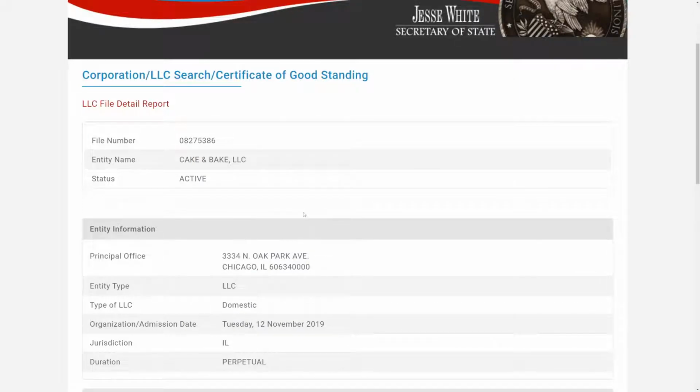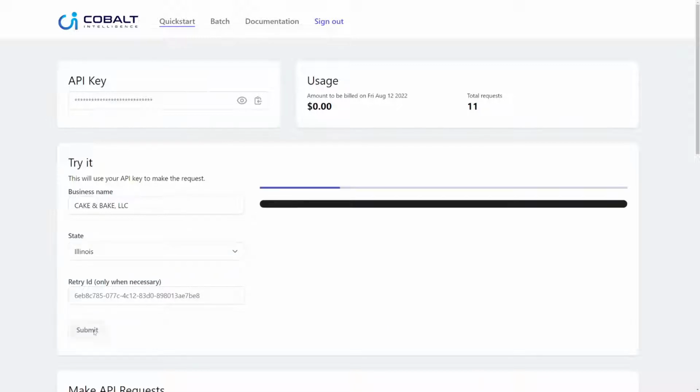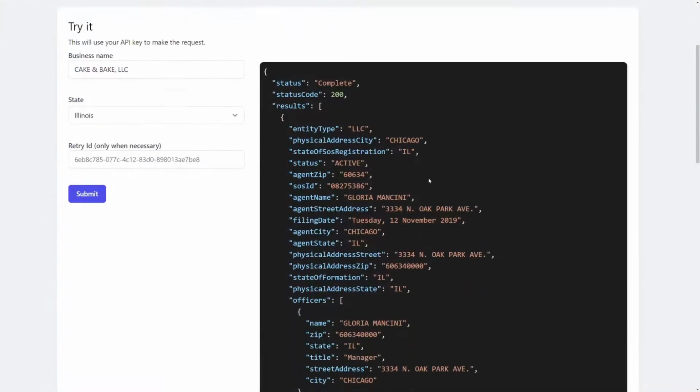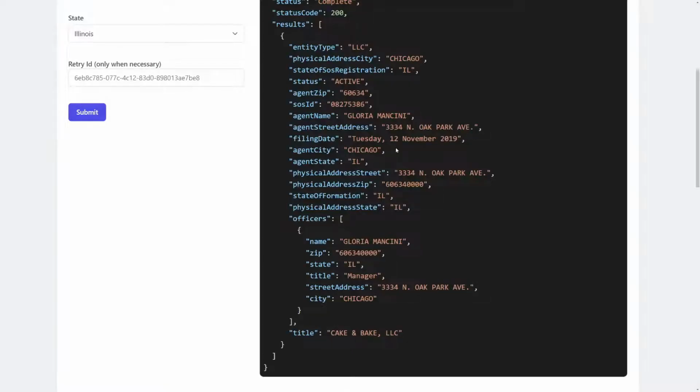We're going to go over to the portal. Try it now. So this is the Cobalt Intelligence portal. It allows you to test the integration and make sure everything's working how you expect. I'm going to search for Illinois. And this is how the API requests are going to be done. You're going to submit a business name and a state, and that's the only data you need. See, there we go. Gloria Mancini. You can see it over here. Right there. So, same thing over here.